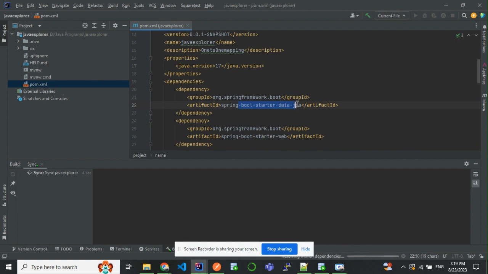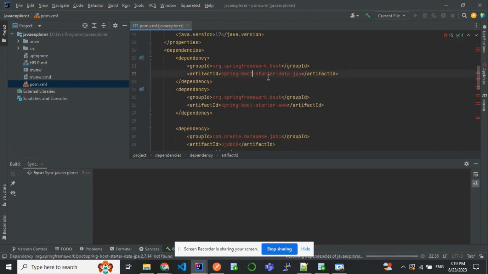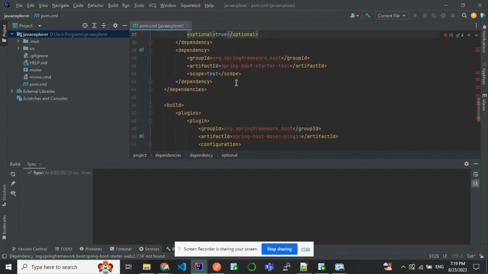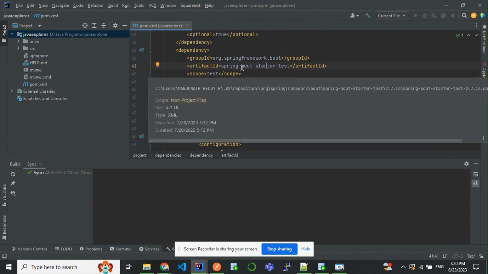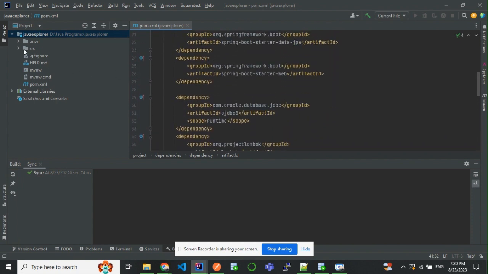Added Spring Boot Starter Data JPA, which is used for interacting with the database. For creating a REST API to create a web application, Spring Boot Starter Web, and the JDBC driver for Oracle, the Lombok. So these are the dependencies, and for testing, JUnit testing, Spring Boot Starter test. So these are the dependencies.